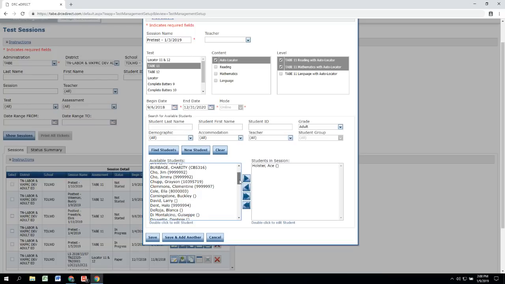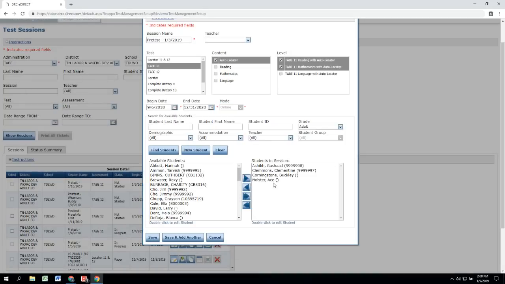And if I wanted to choose another student, I would just hold the control button down, which you can't see me doing, but I promise I'm doing. And let's choose Clementine Clemens. And how about Buckley Corningstone as well? So I can add all three of those students that are highlighted by just hitting the control button on my keyboard and then clicking on each of their names. And then I will hit Add Selected, and it will add all three of those students over here as well.